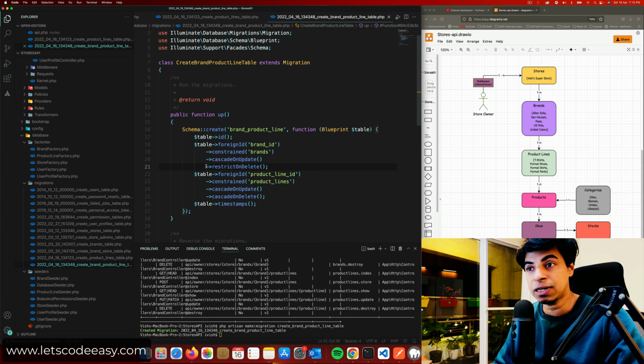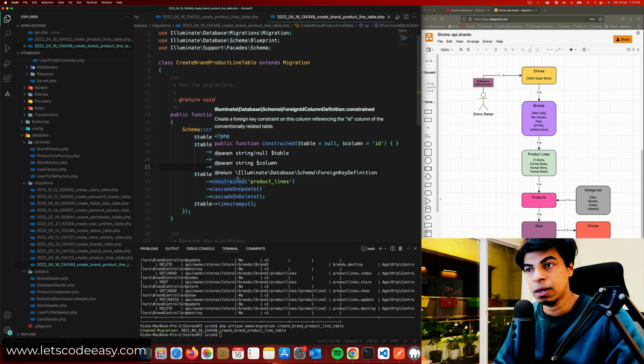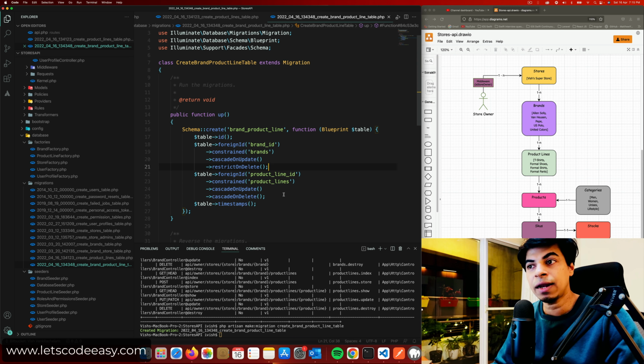But I'm going to restrict a delete of, let's say, this entry from this table, because if there is a brand already existing and I try to delete this dependent mapping, then I'm going to restrict that. If there are any product lines available for the brand, then I'm not going to let the brand be deleted and make this an orphan record. That's the only reason I'm going to restrict the delete part, but at least I might be okay to update it.